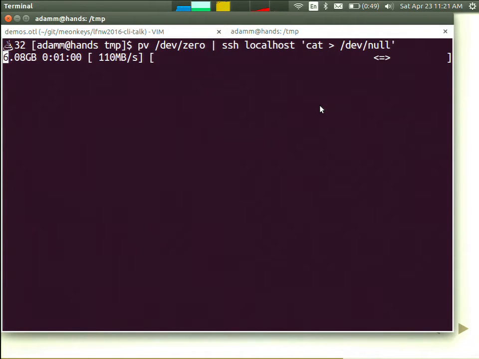Sorry. We're throwing whatever comes in, which is just a bunch of null characters, into the bit bucket. We're just discarding it, and then we're seeing how fast we can do it. 100 megs a second is my local network limit. So I think that's pretty bad, but whatever. Okay, cool.